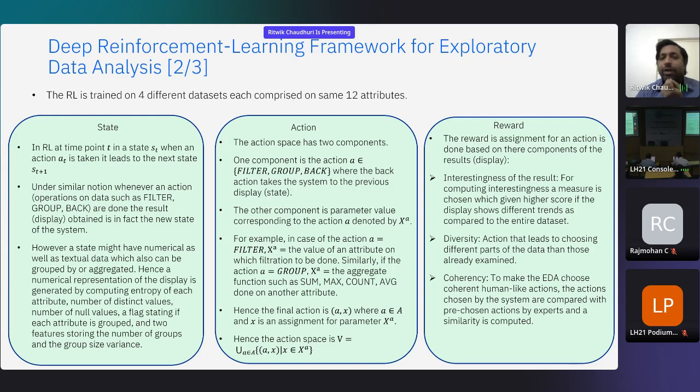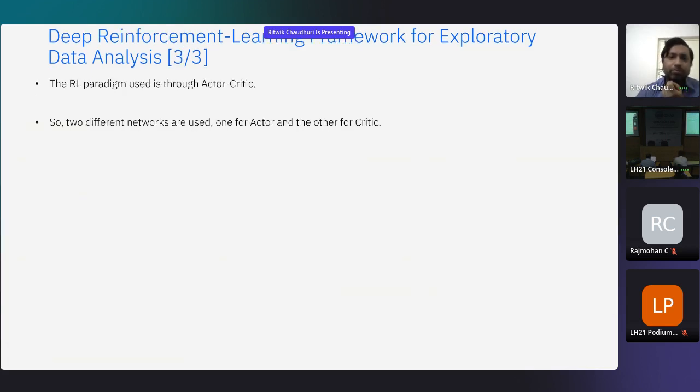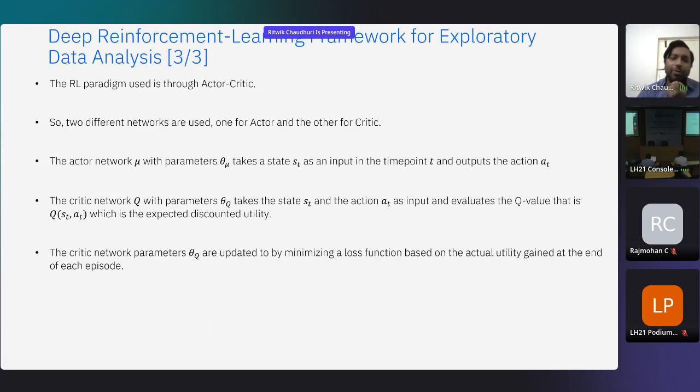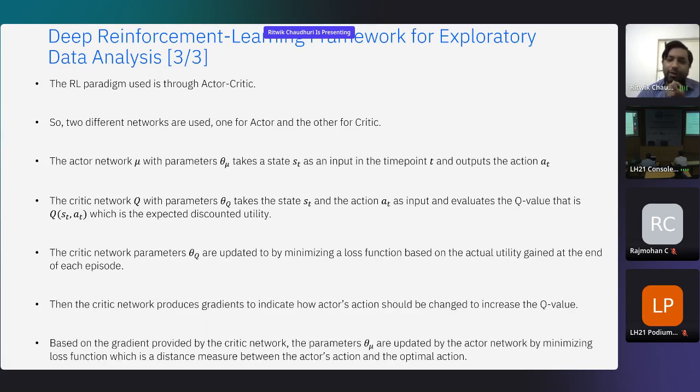And there is a coherency part, that is basically how close the action is to the human action that is given by the system. Through that, they take a weighted measure of all these rewards and scores, and give a reward to the system, and through that process the system actually learns. I'm not going to talk about how the system updates its parameters. They use an actor critic model for that.